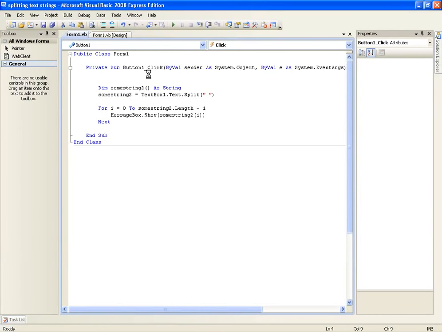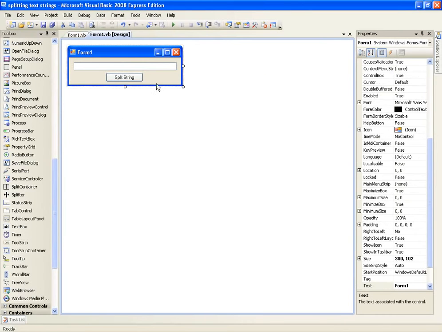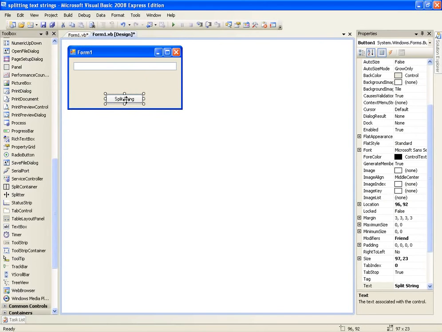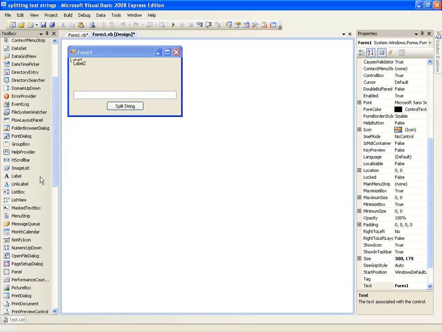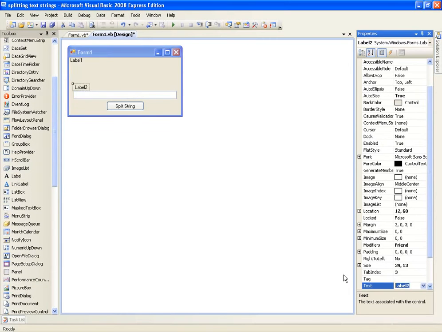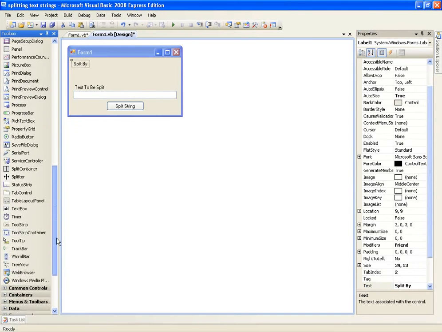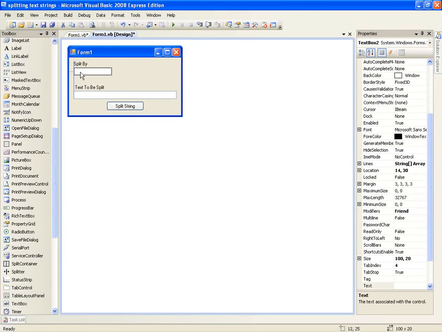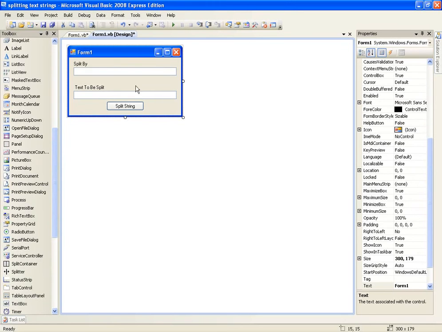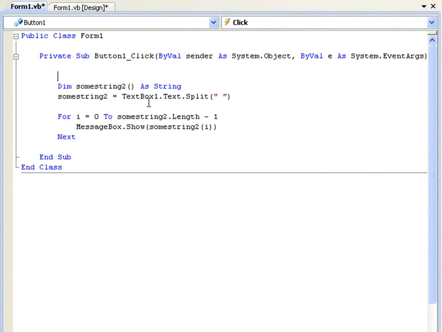So now, okay, we've done that, but what if we want to split it by something else? So let's bring this down. Okay, and we can just add 2 labels, and a label down here will say text to be split, and the label up here will say split by, and here we're just going to allow the user to define what character they would like to split the string by. So let's just add another text box so the user can decide what they want to split the text by.